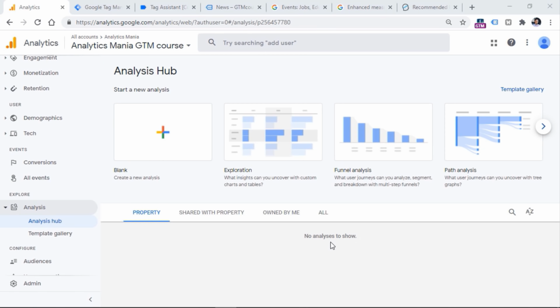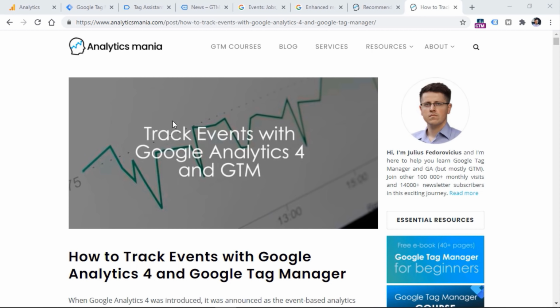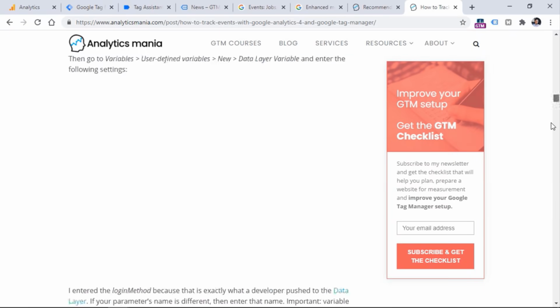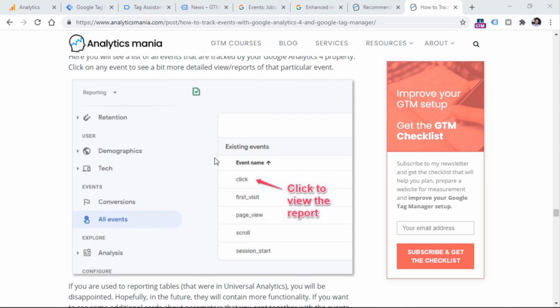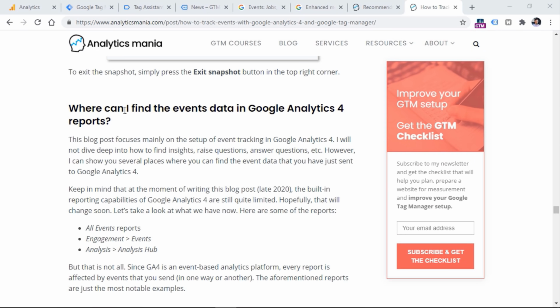But in this course, I presume that you already have at least some basics and you know where to find that data. If you don't, I will post a link to my event tracking guide. And at the end of that blog post, there is a section called Where Can I Find the Events Data in Google Analytics 4 Reports? So you can take a look at that.